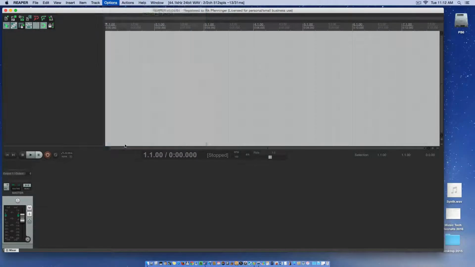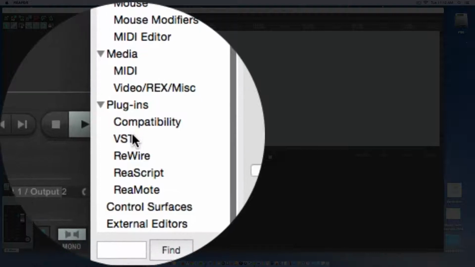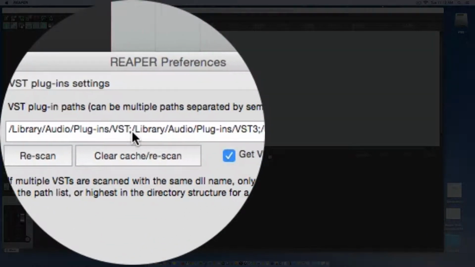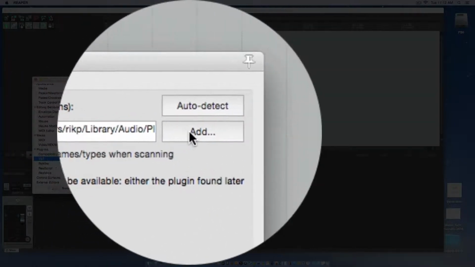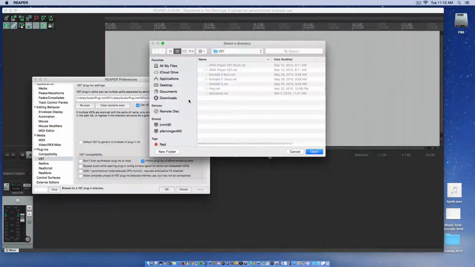going to preferences. Then on the left hand side, you're going to go down to plugins and look at VST. And then up here, you have a path window and you're going to add a new path. So you're going to click on Add, and then find where your folder is that you made note of, and go Open.